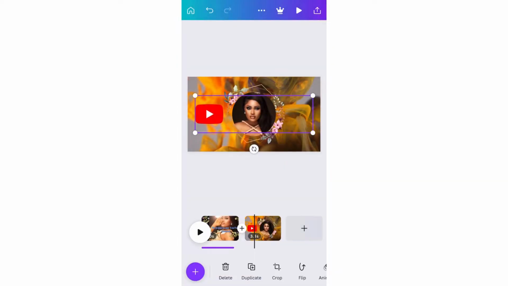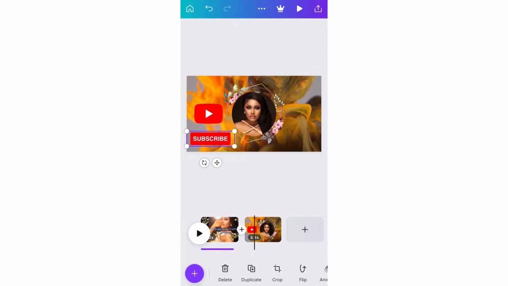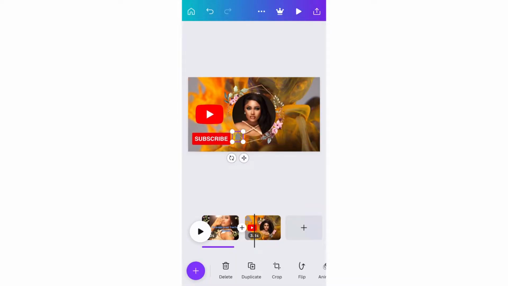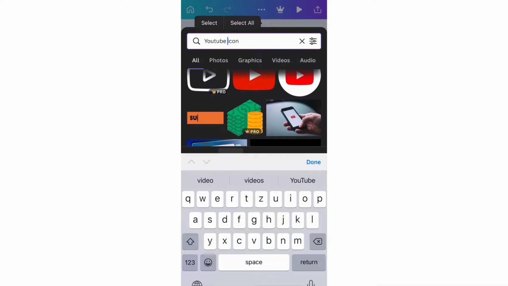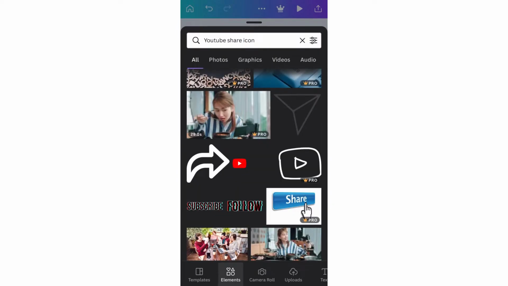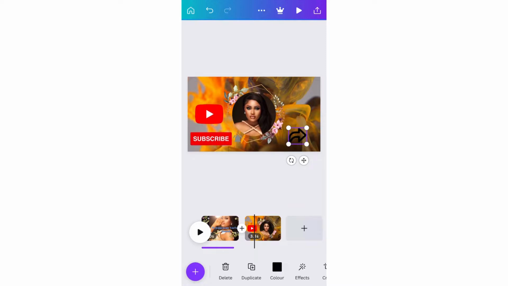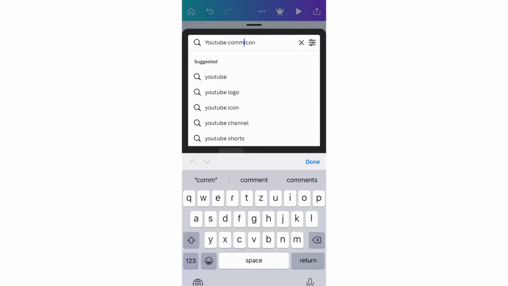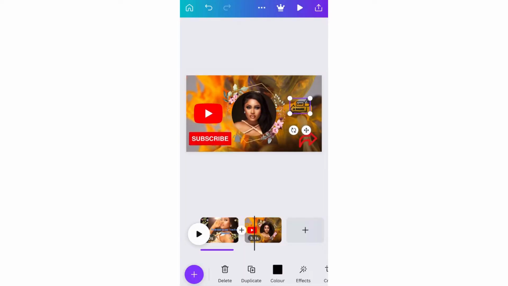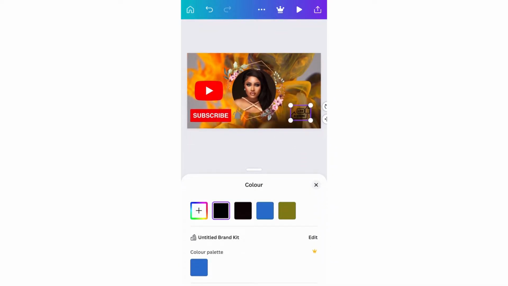So subscribe. So release the bell icon. Look for the share icon. Okay, this one is cool. Just change the color to red. And the comment icon. Okay, that one. Just change the color to red.